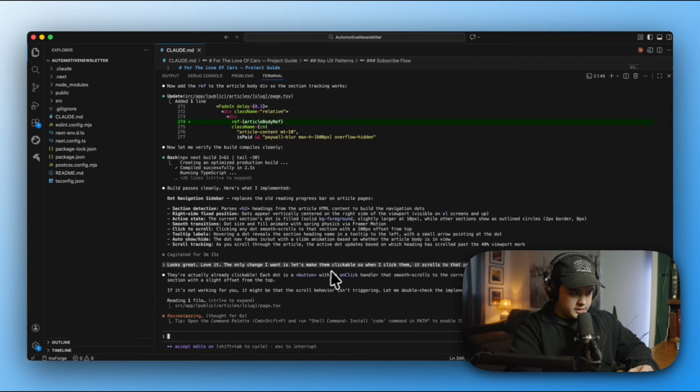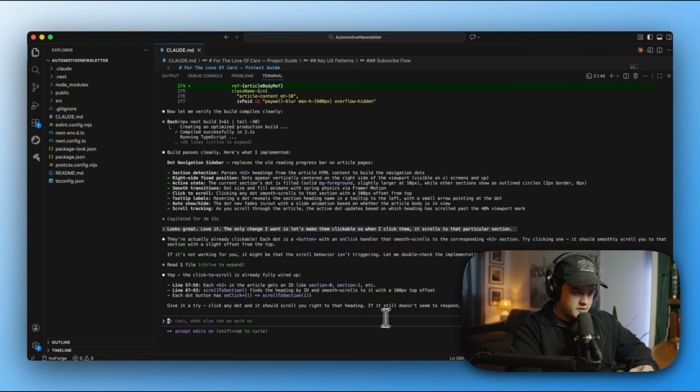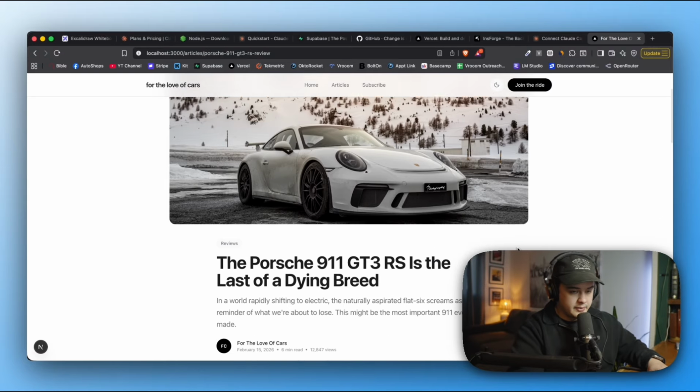Okay, interesting. Claude was telling me that they're already clickable, which I don't think they're working for me. Let me go try again. Yeah, they are not currently working for me. Let's see. It says it's fully wired. Let me try hard refreshing the page and clicking them again.